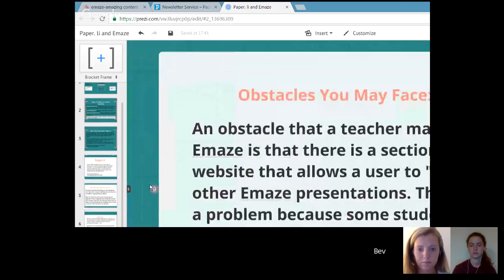And then an obstacle that a teacher may face with eMaze is that there is a section on the website that allows a user to explore. I showed you that in the website. So this could be a problem because some students may use another eMaze user's work. So we could have some copyright issues there.